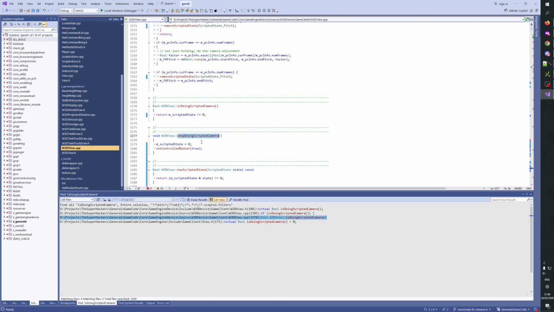Does it even need to be a virtual function anymore? It's only used inside view. It could be a private function, right? Same as this one. It doesn't need to be public anymore.